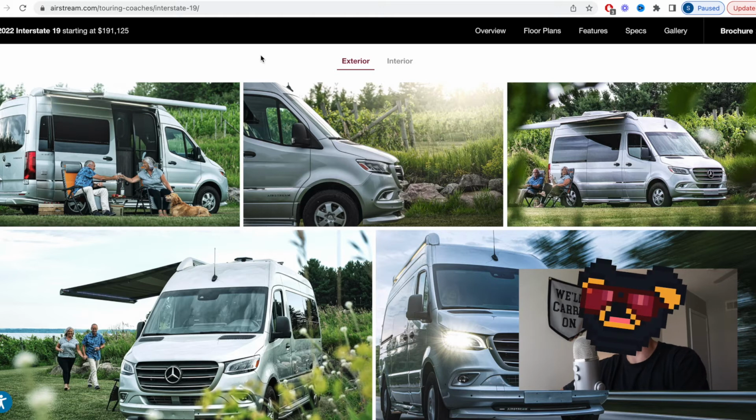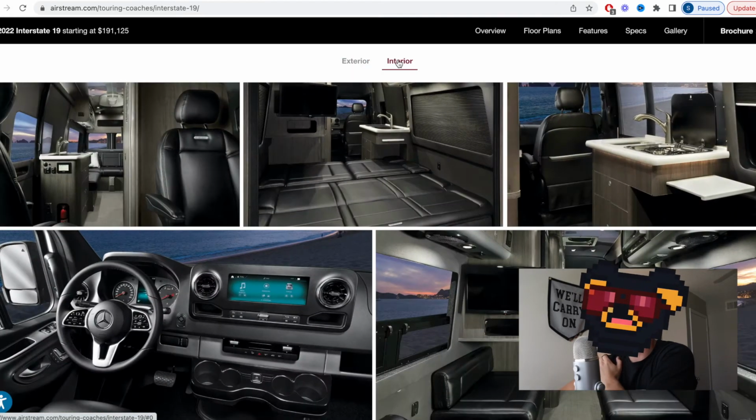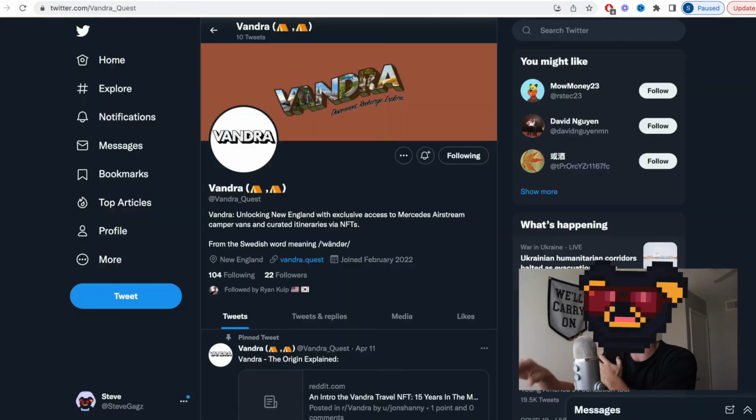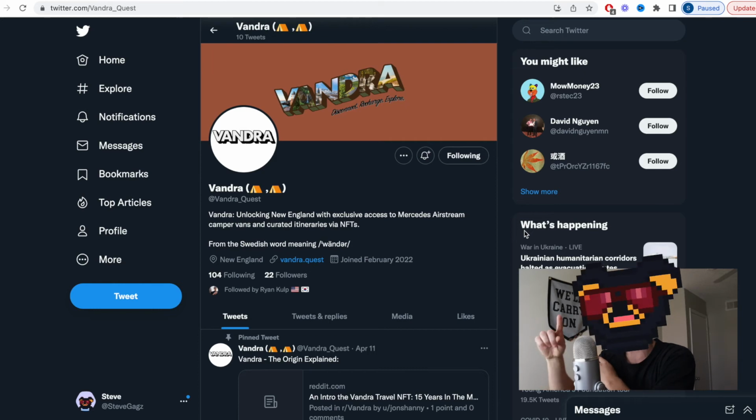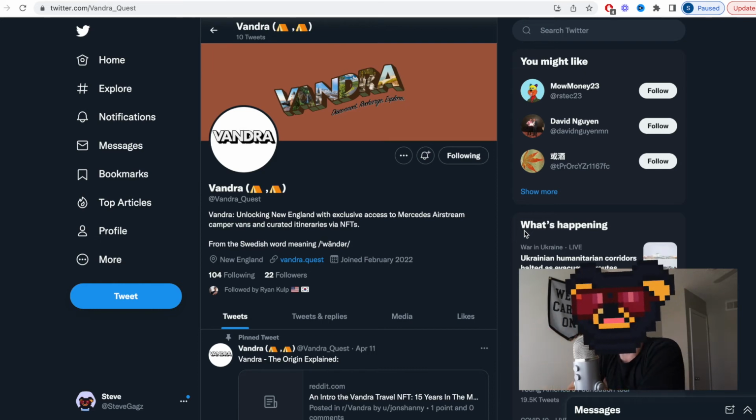And here's what these vans look like. They're pretty sweet. Here's the exterior. Here's the interior that we're working with. Go ahead, take your girl out on a trip this summer. Okay, so these guys only have 22 followers on Twitter right now, super new project, but here is why they're different than everyone else and why I think they can, yeah, I'm gonna dare say it, 100X.